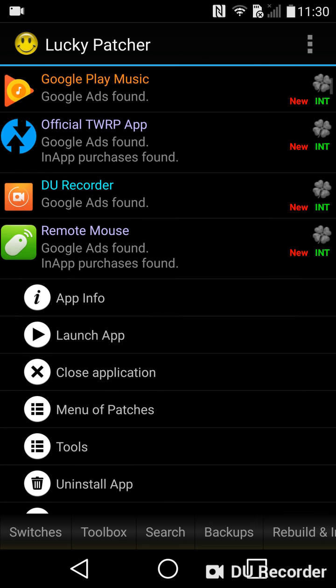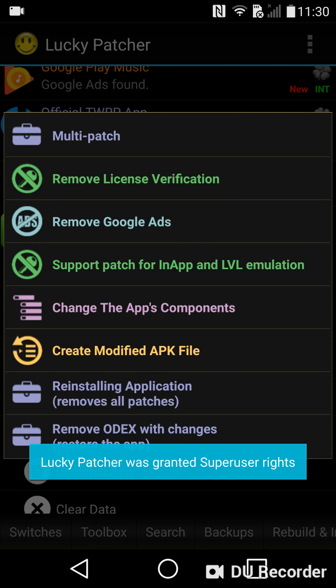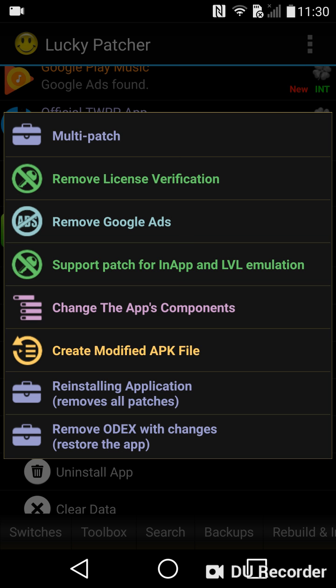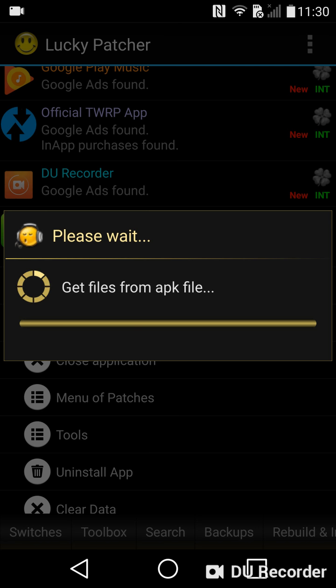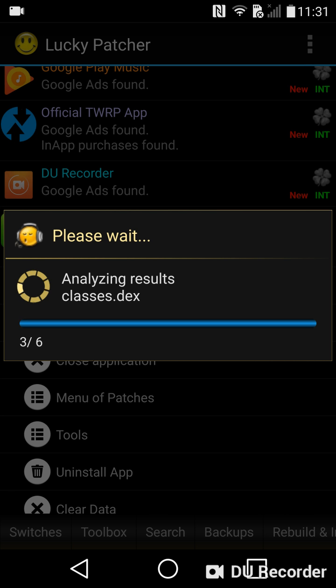Where is it? Okay, it's here. Menu of patches. All right. So let's try the support patch for in-app and LVL emulation, and click apply. It's gonna take a bit of time because every application is different. Some more complex and bigger applications take more time, and the small, simpler applications need less time. So let's see, this is going fairly quick. You can fast forward a bit if you wish, because I don't know how long it will take. It could take a few minutes.